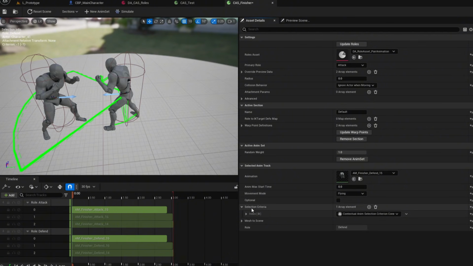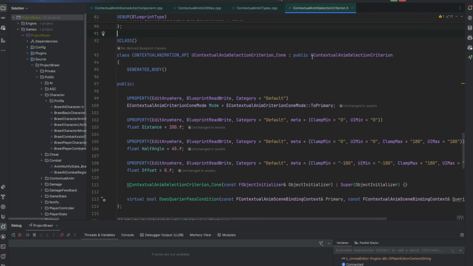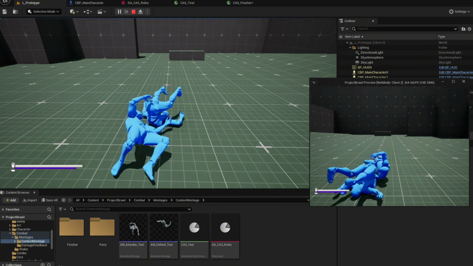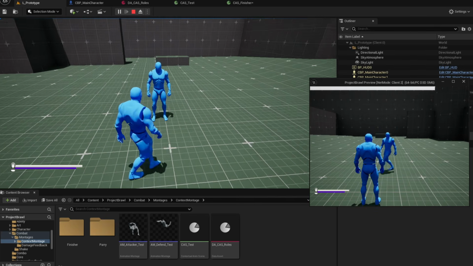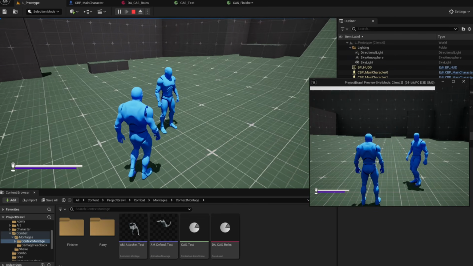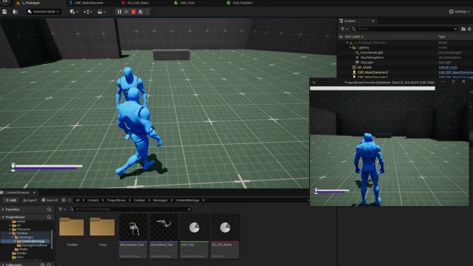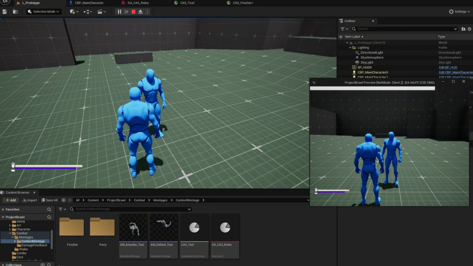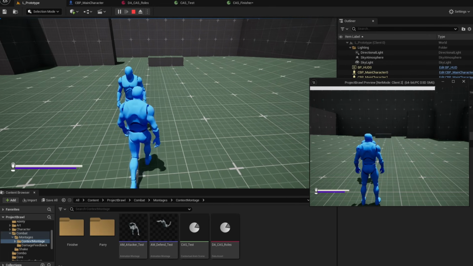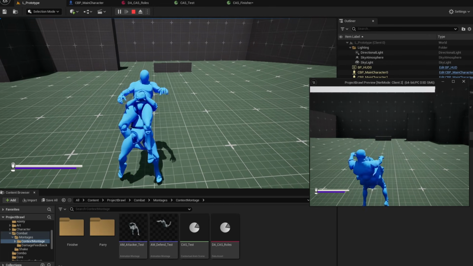You can create your own selection criteria by creating a new class and deriving it from the contextual anim selection criteria. The plugin will also work with multiplayer, but keep in mind that any client can trigger the animations and send it to the server, which then replicates to everyone else. There are no authorizations or security layers between the client and the server.